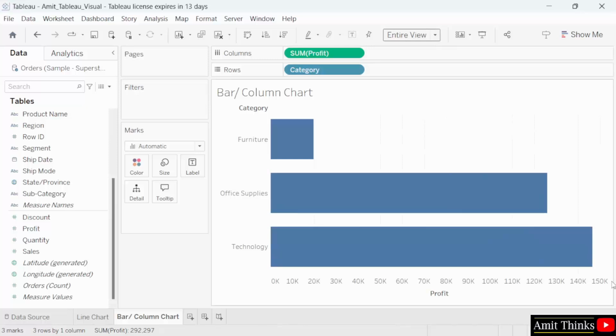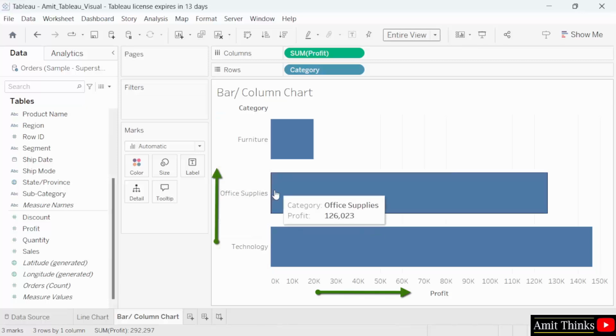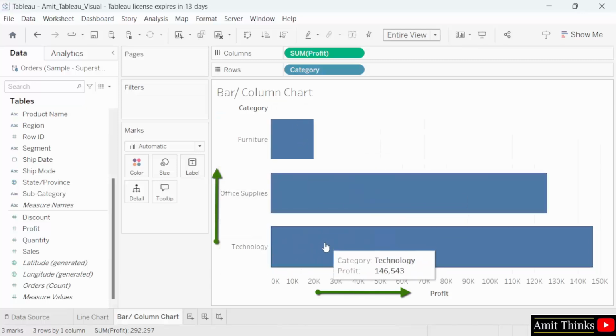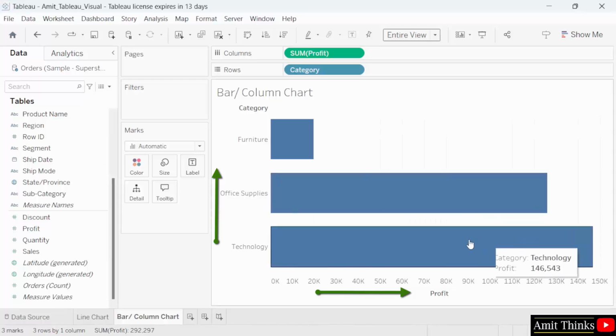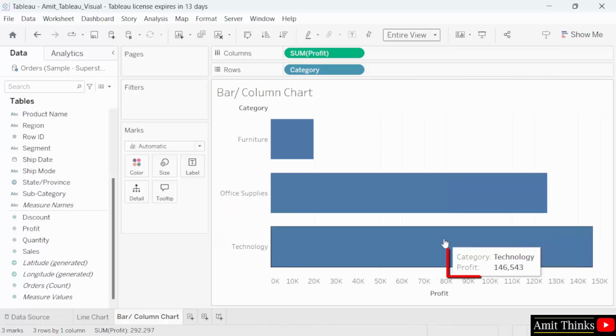Okay, now you can see we created a bar chart displaying the sum of profit across our 3 categories. The x-axis displays the sum of profit in thousands, ranging from 0k to 150k. And what is visible under our y-axis? It lists the categories, these three categories. Okay, so it displays that technology is having the highest profit. Keep the mouse cursor and find the data.